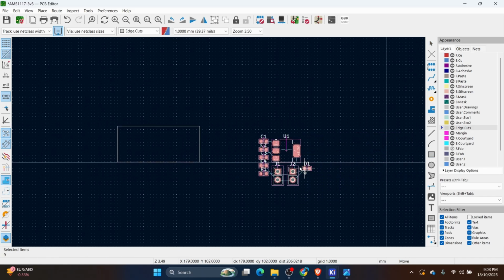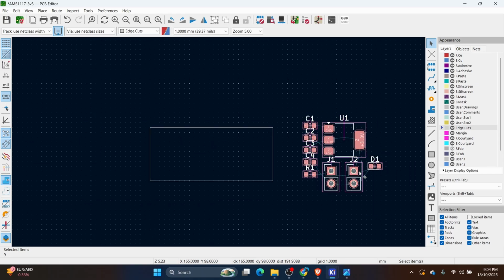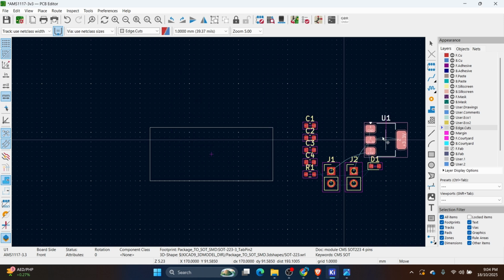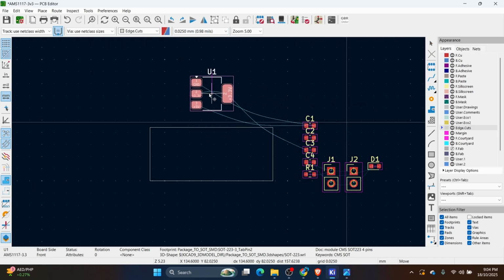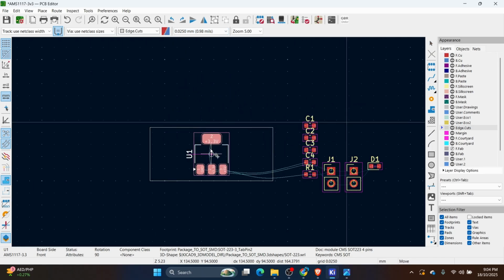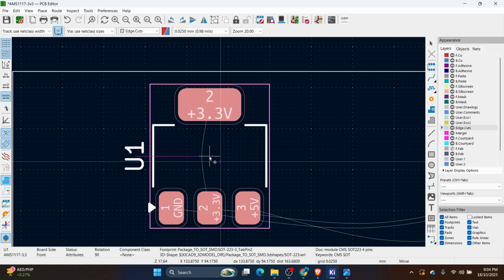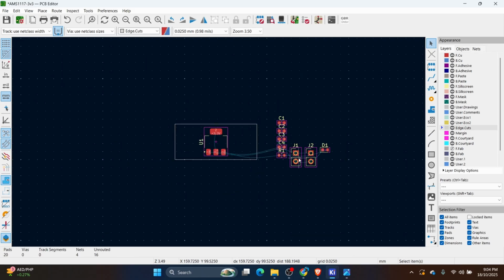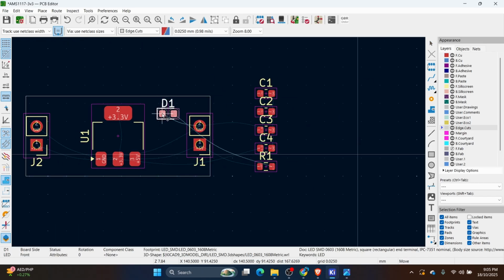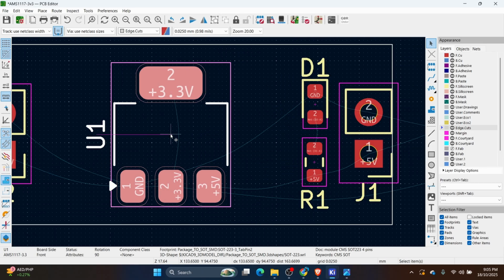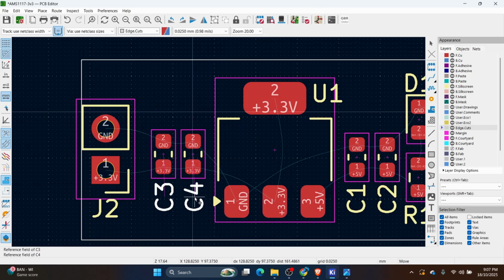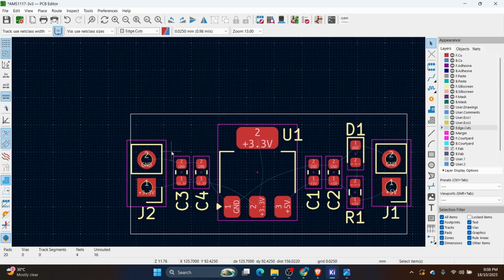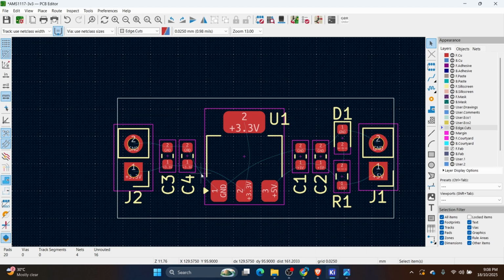Now we will try to place the component inside the board so that we can design the track. For moving the component, you can just drag and drop. I will keep the grid size smaller so that I can have precise control, and use R for rotation. You can use the shortcut key R for the rotation. All right, now component placement is already done.